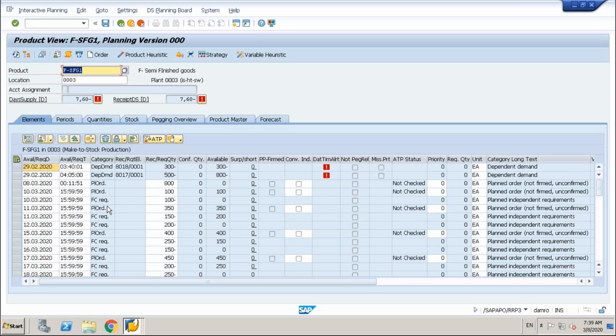See, yeah? 2 forecast, 1 planned order. So 250 and 150, there's 1 planned order. Okay. And this forecast, 2 forecast 350, and there is 1 planned order. That is number of periods.